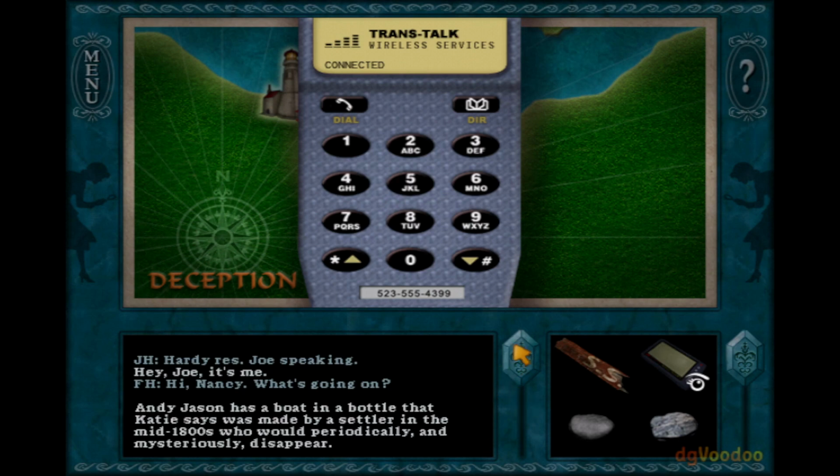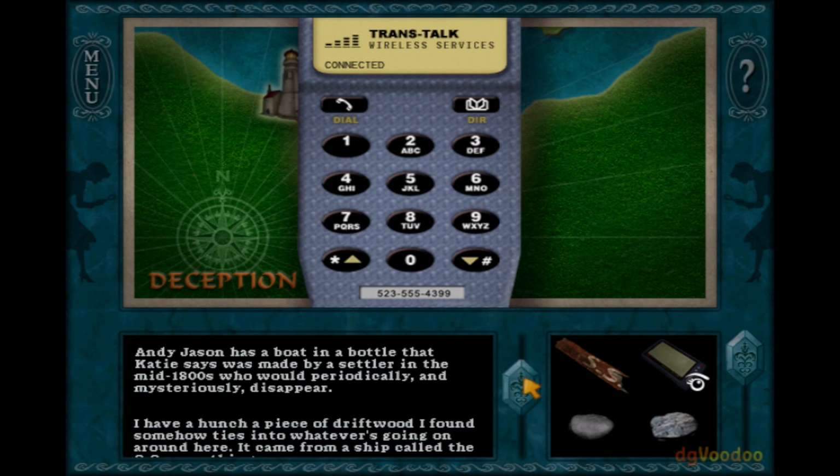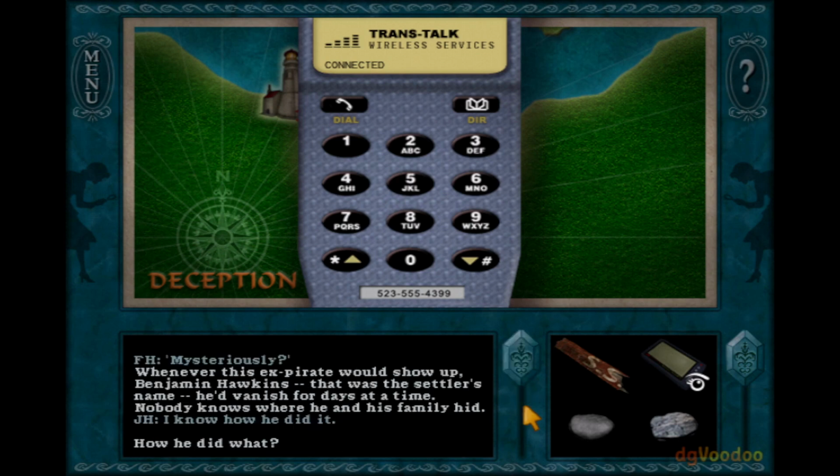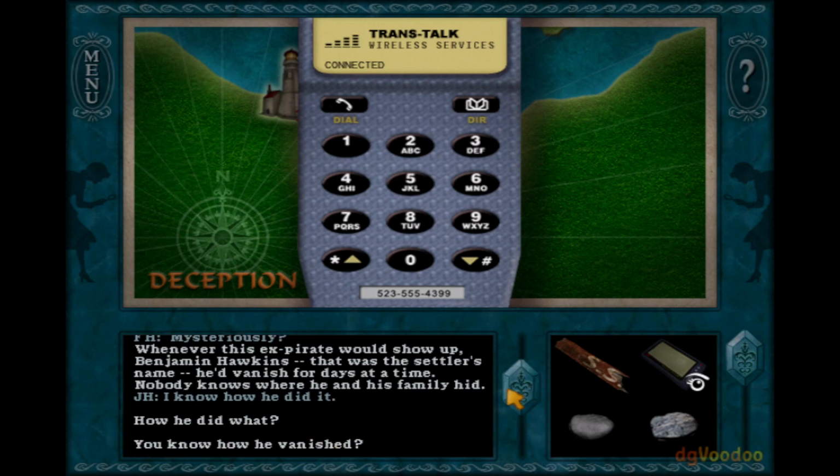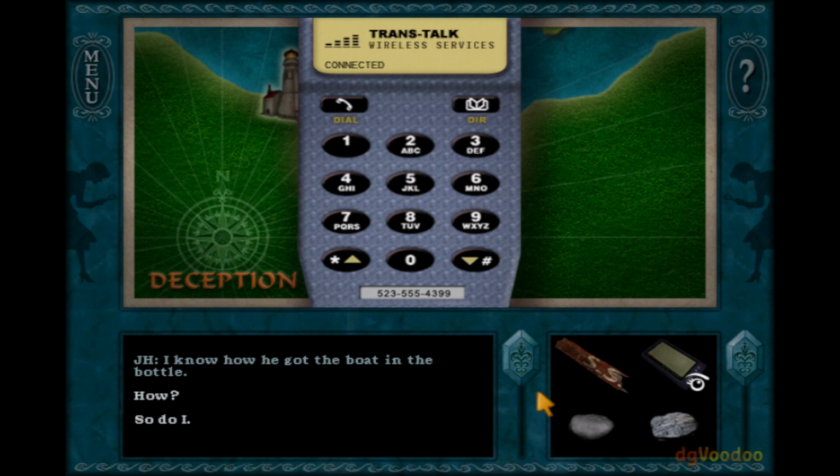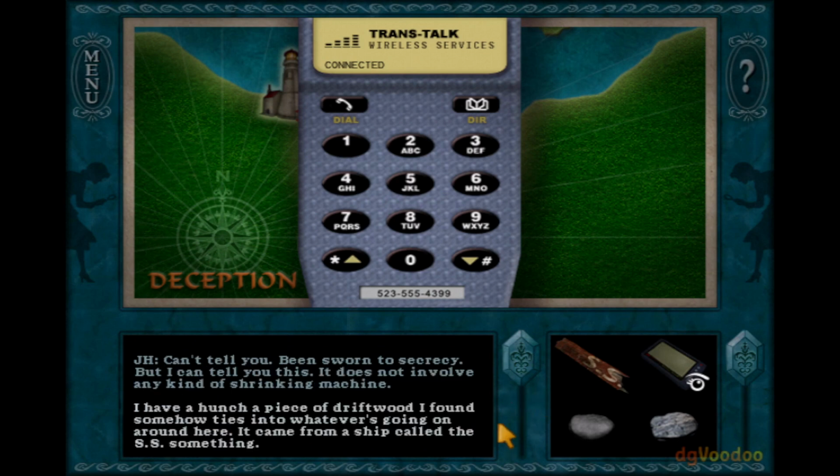Hardy Res, Joe speaking. Hey, Joe, it's me. Hi, Nancy. What's going on? Jason has a boat in a bottle that Katie says was made by a settler in the mid-1800s who would periodically and mysteriously disappear. Mysteriously? Whenever this ex-pirate would show up, Benjamin Hawkins, that was the settler's name, he'd vanish for days at a time. Nobody knows where he and his family hid. I know how he did it. You know how he vanished? I know how he got the boat in the bottle. Oh. How? Can't tell you. Been sworn to secrecy. But I can tell you this. It does not involve any kind of shrinking machine.